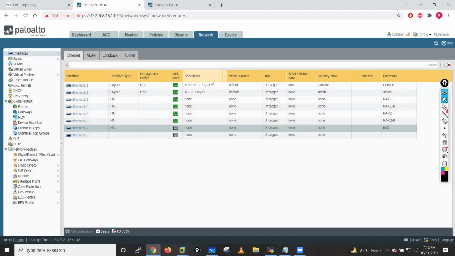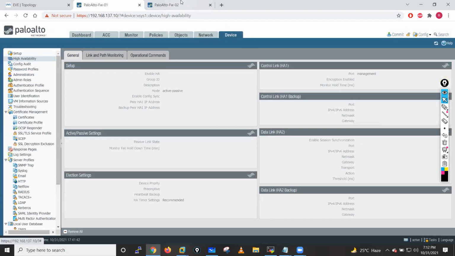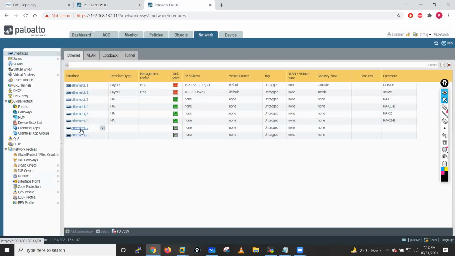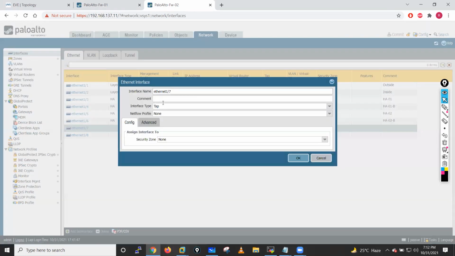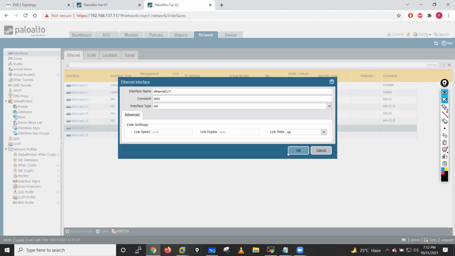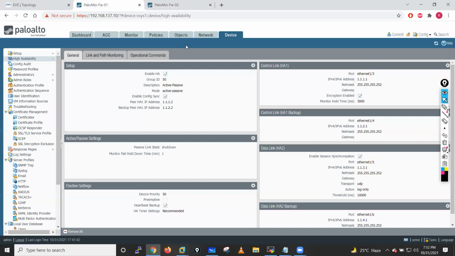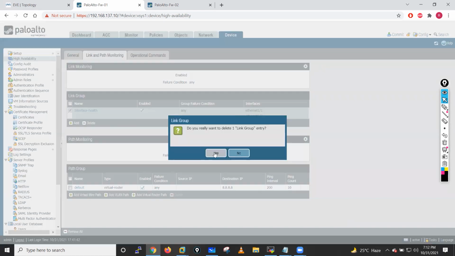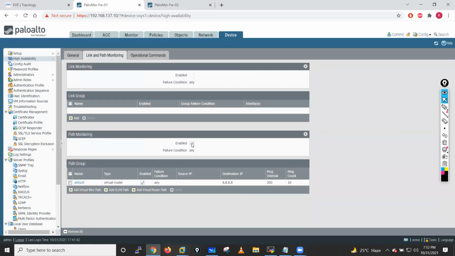Click on OK. Go into device now, go into firewall 2, and do the same thing. Configure Ethernet 1/7 as an HA interface, HA3. Type is HA. Make this interface up. Now go into your high availability, path monitoring, link monitoring. I'm just disabling this path monitoring and link monitoring, guys, not required. Okay. But in production you have to configure it, but I'm not. I'm just disabling these things.